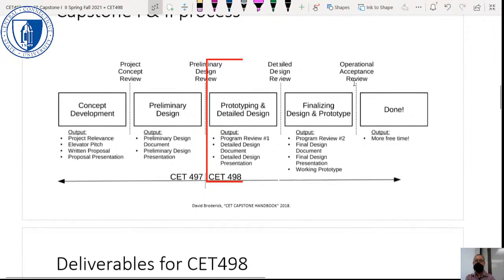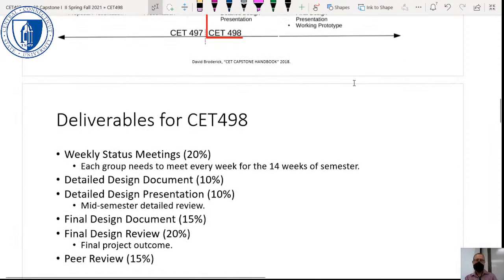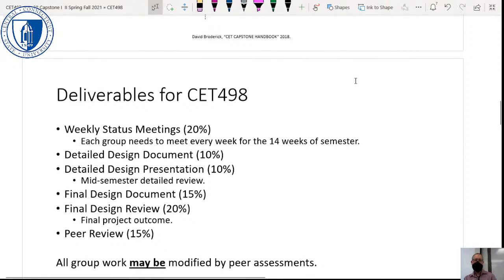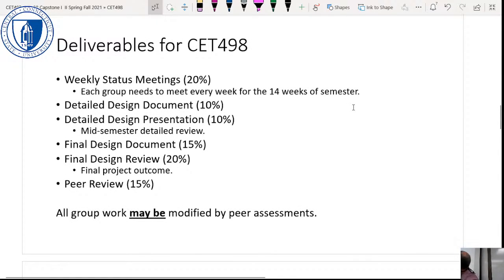And just a reminder that what we're aiming to do in the first part of this semester is to prototype stuff, and then in the second half of the semester is to finish the design, or at least to finish the prototype and show that it works or figure out why it didn't. So that's roughly what I'm going to do.